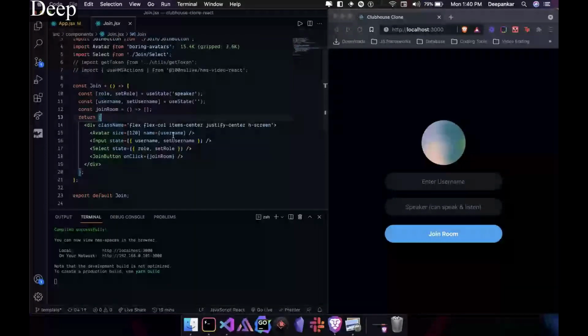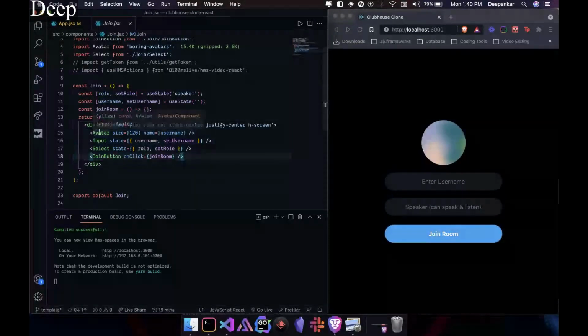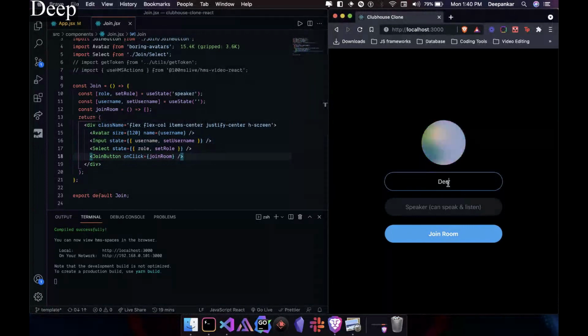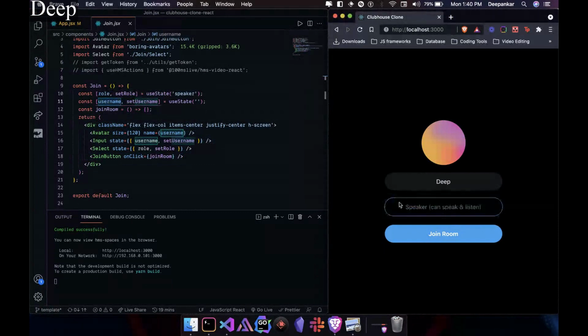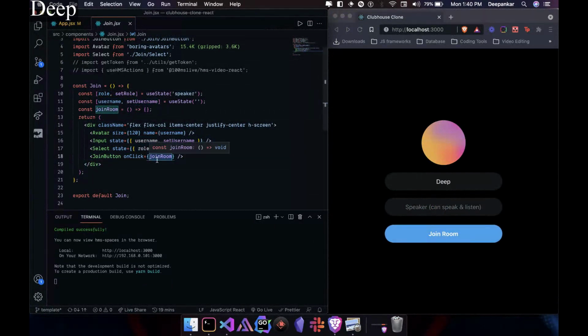So this is basically our UI logic. First one is the avatar. Now if I type, all these things are being controlled by this username state and the selector function. Not the selector function, the selector input is basically going to control all our roles. If I click on join room, it basically fires the join room function, which is empty currently. So how can we actually join a room with the help of 100ms SDKs?